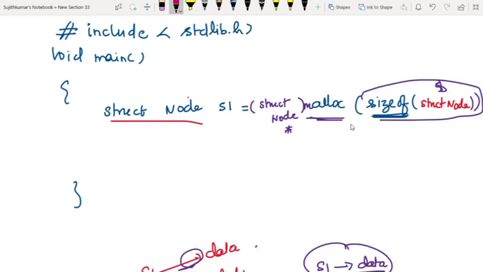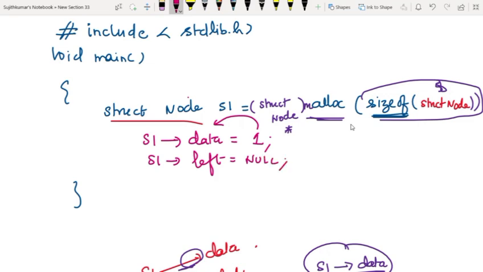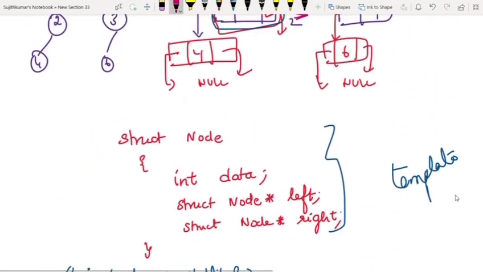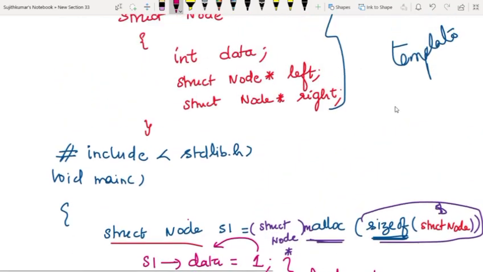So to allot a value of 1 to it, let me say s1 arrow data equal to 1. Now 1 will be allotted to s1 arrow data. Then if I say s1 arrow left equal to null, by default it is null only, but you can reassign it. Then this s1 node becomes a leaf node, because both the left and right pointers are pointing to null. I hope you got the flow of it. Now let me try to code it in C++ in the coding environment, so that you will be able to understand it easily.